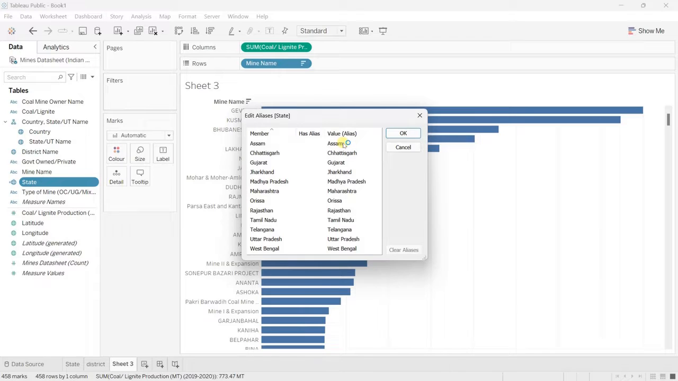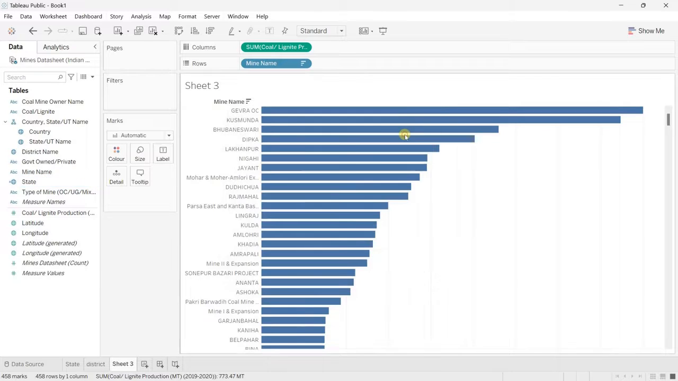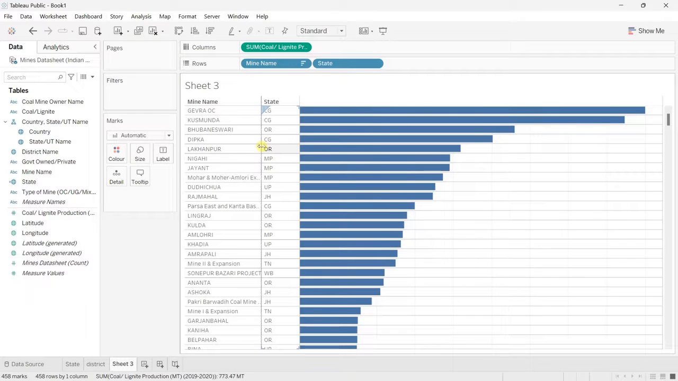Okay, so Assam. So in India, every state has a 2-letter code which is used to denote them. So for Assam this is AS, for Chhattisgarh it is CG. Okay, we have provided all the aliases. Now we'll click on OK and we'll bring this one here. See, this is looking good.